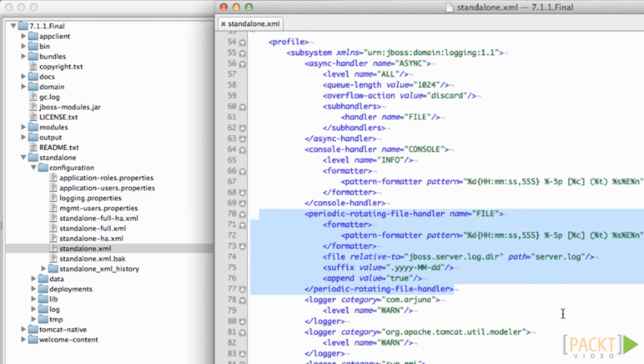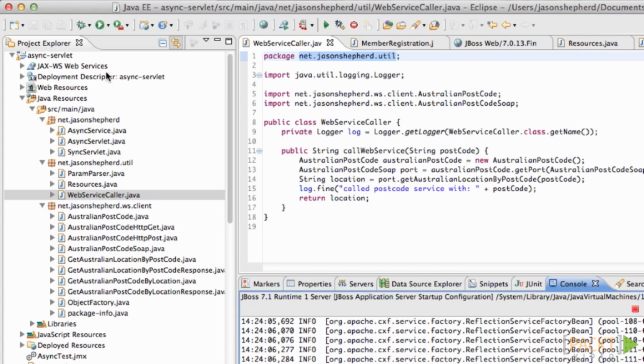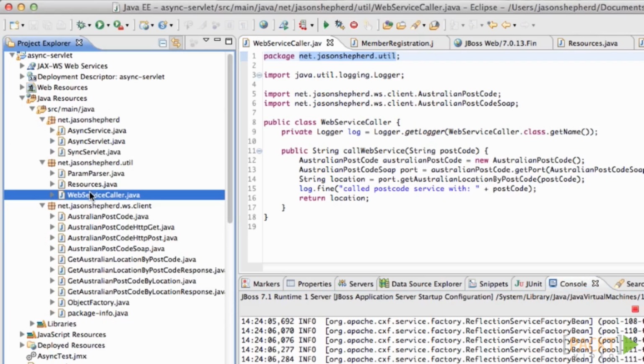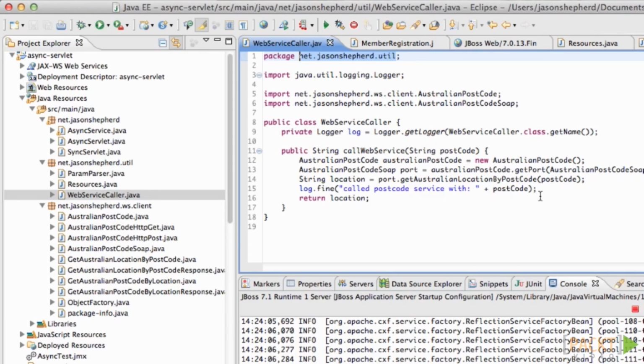So I want to run a load test. I'd previously showed you a load test for a web services application. In this web service, I added a call here, which is at fine level. And if I send a request to this web service, I'll see that the fine level logging is printed to the server log.